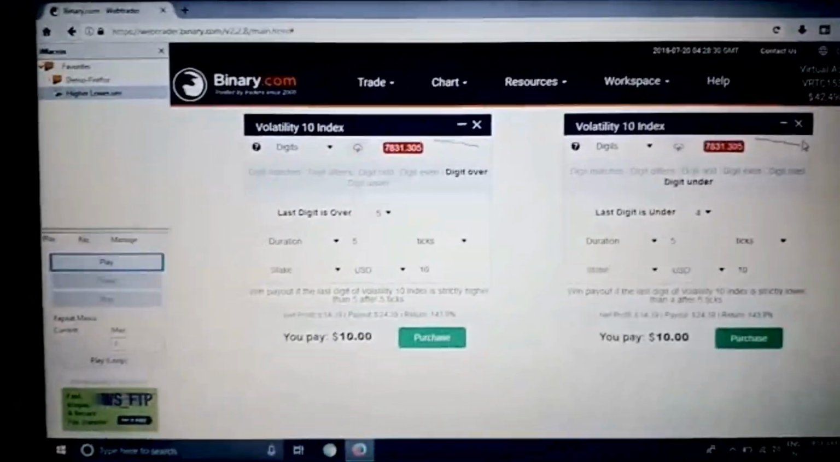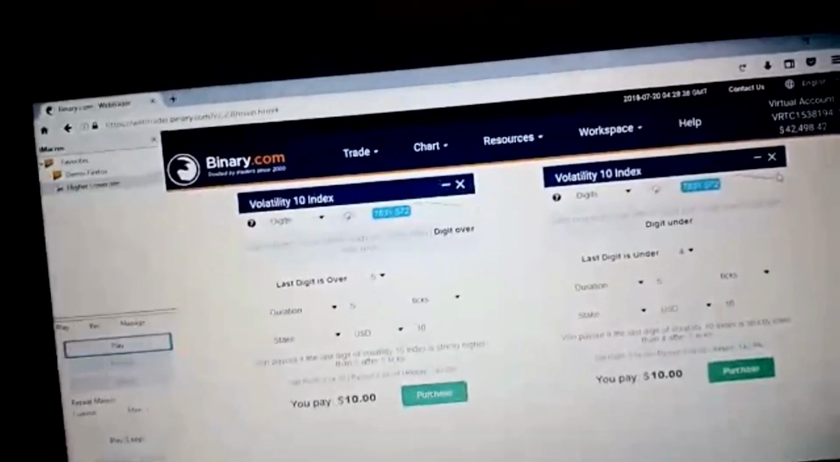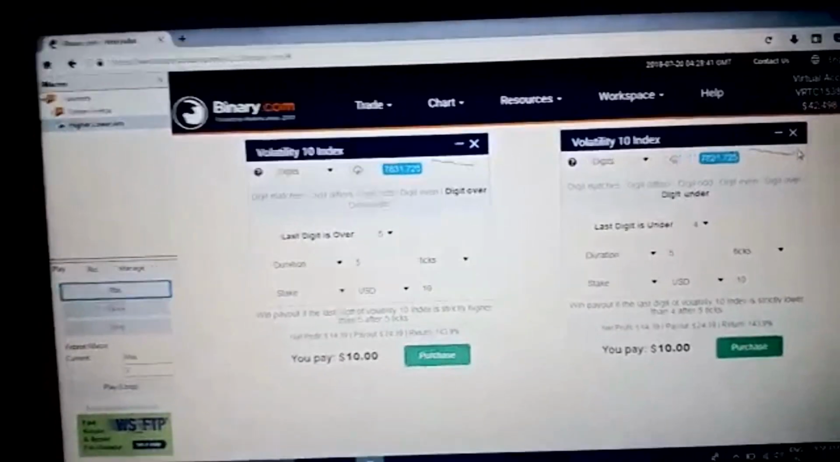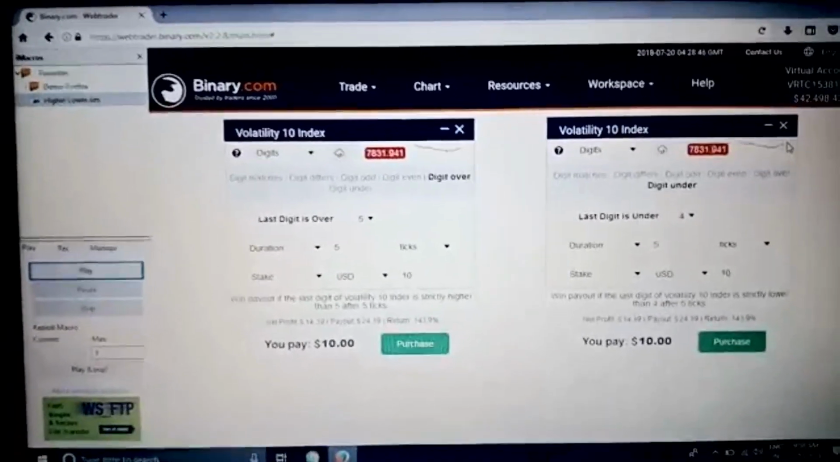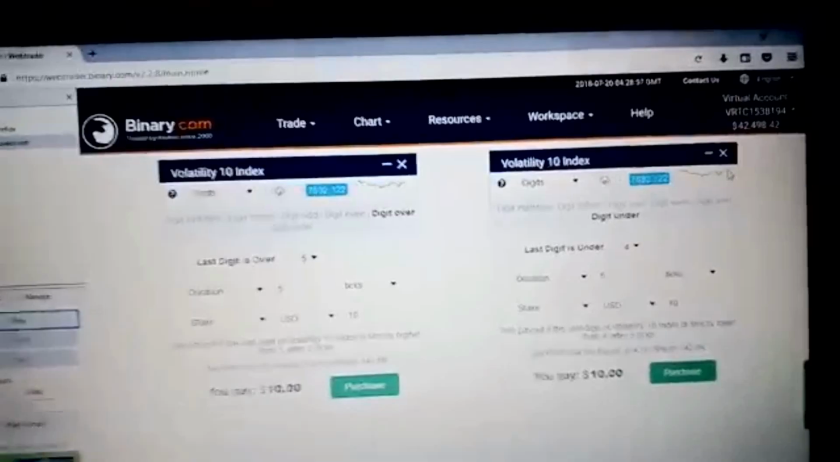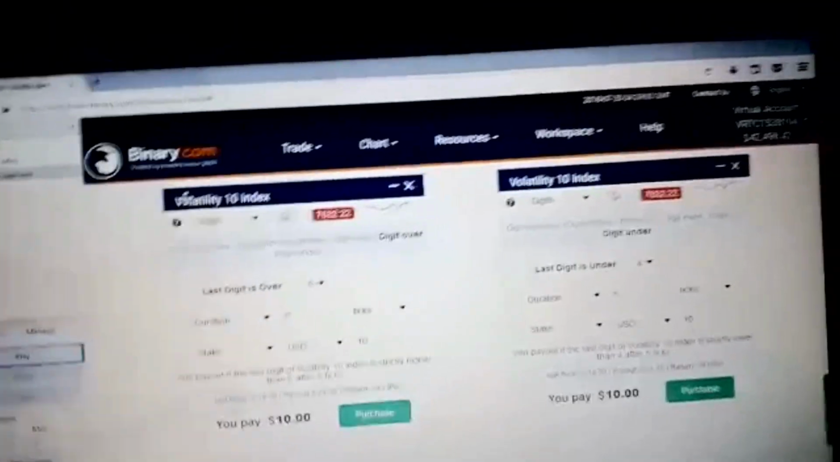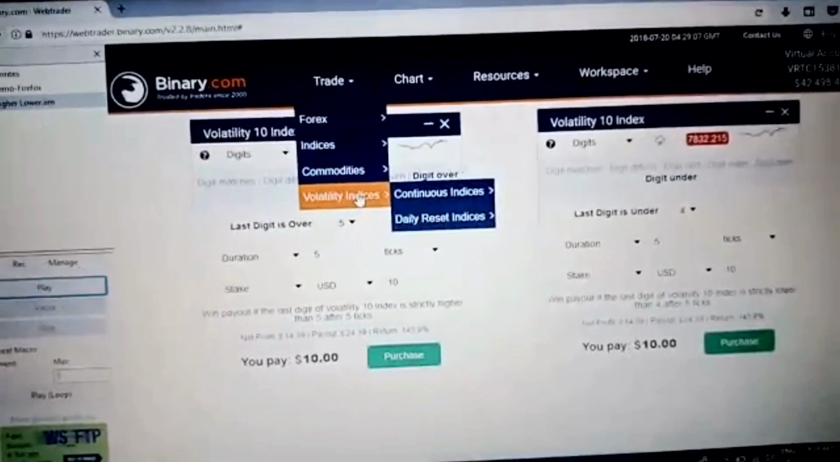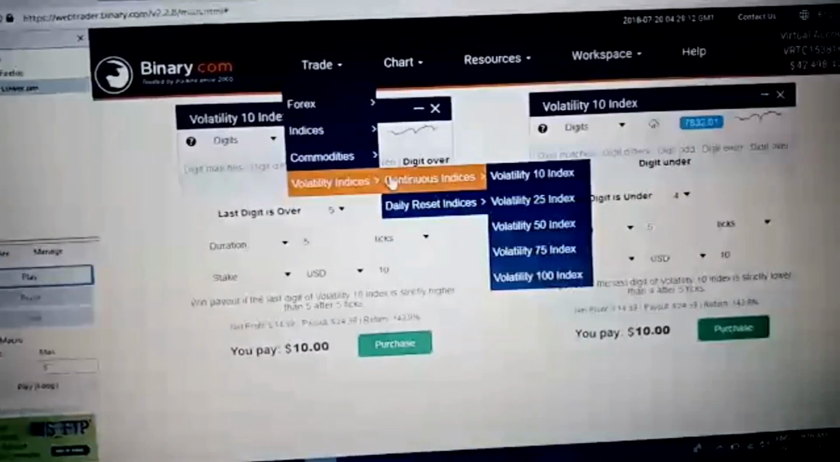We'll work only on Firefox, because we will be using this iMacros script and we will be purchasing two options at the same time. For example, let's say I have entered 2 USD in the Digidiffer bot. What we're gonna do is open www.webtrader.binary.com and go to trade, select volatile indices, continuous indices, volatile 10, and again do the same thing so that you will get two boxes here.